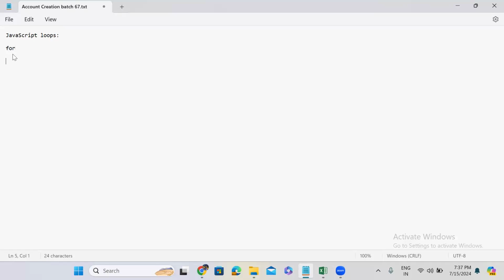So guys, for is a loop in JavaScript. While is a loop in JavaScript. Do while is a loop in JavaScript. For in is a loop in JavaScript. For of is a loop in JavaScript. For each is a loop in JavaScript. So these are all the loops in JavaScript: for loop, while loop, do while loop, for in loop, for of loop, for each loop.